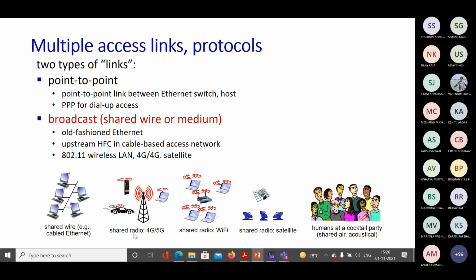Then you can have a shared radio medium, right? That is your cellular networks. That medium is also one of the shared wireless media, so your different hosts can share this medium. Then again, you have Wi-Fi. Of course, this is very common to all of you. There are several devices, at least 5 to 6 devices in each, depending upon your access point signal strength. You have different numbers of users that can access the Wi-Fi access point at the same time.